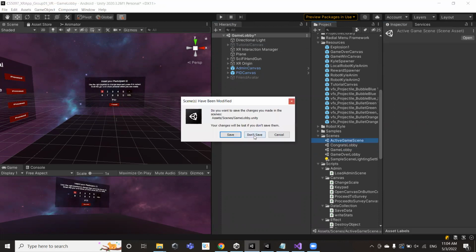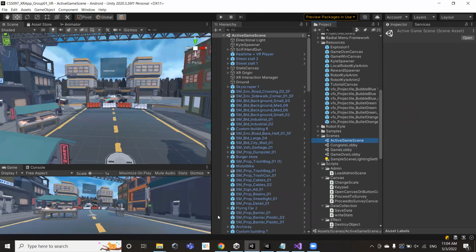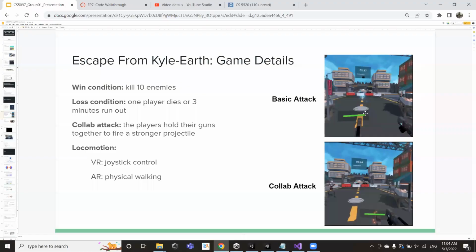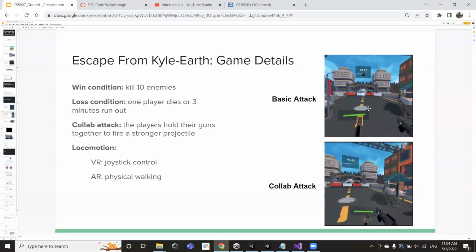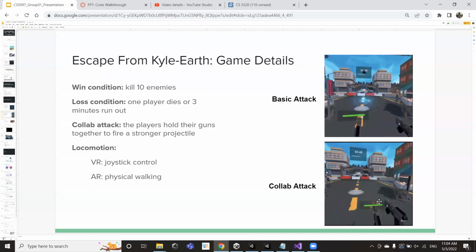Within the active game scene, I imported and picked assets for the projectiles. So here I picked a blue projectile and styled it so that it's a little smaller. And then I also picked a green projectile for collaboration attacks.